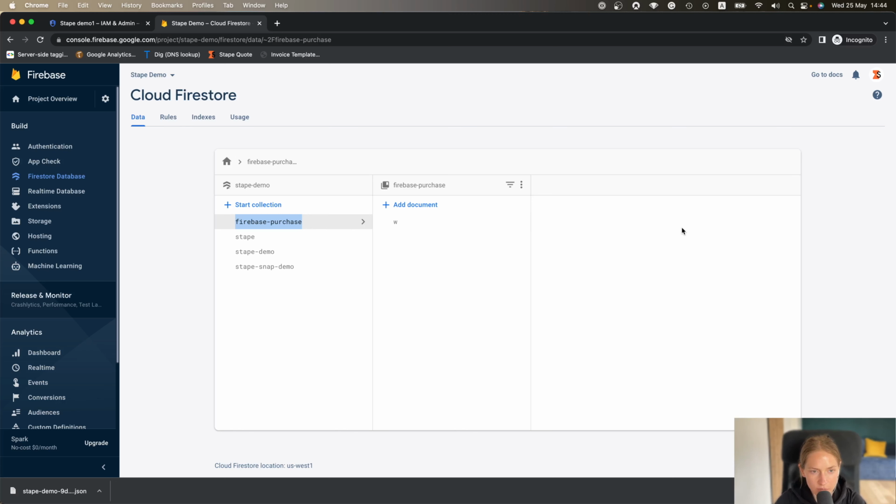Okay. So now we are done with setting up Firebase and integrating Google Cloud, Google Service account with the Stape account, and now we are ready to go with Firebase Writer tag setup.